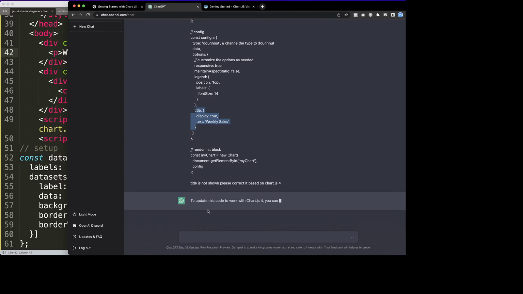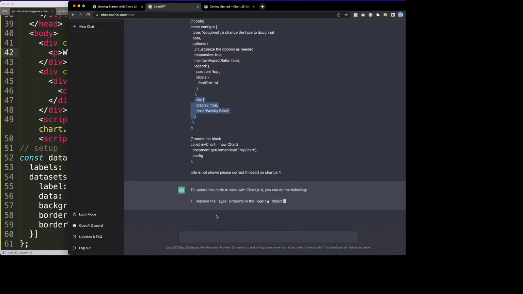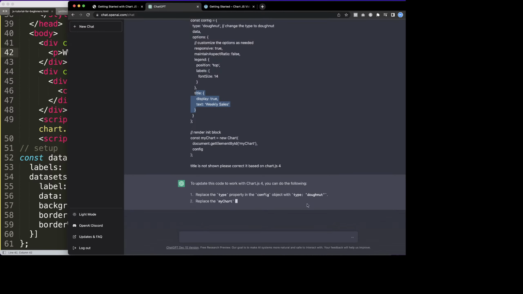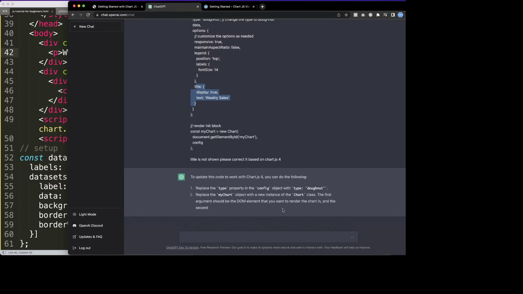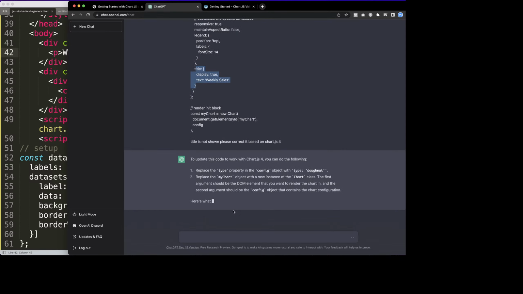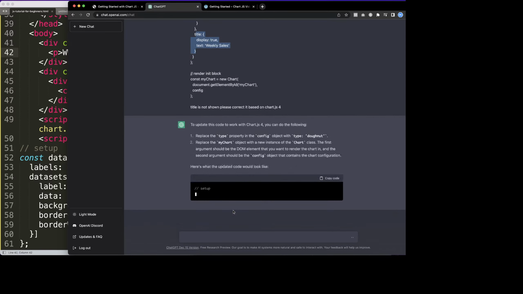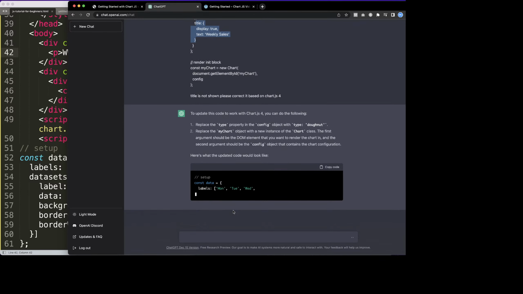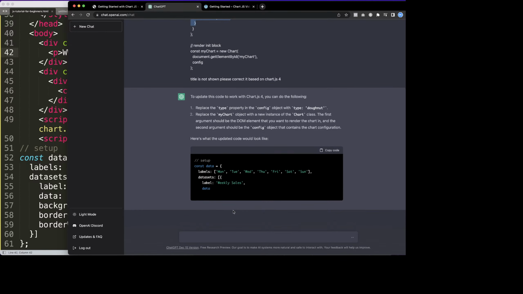So let's see here. Alright, to update this code to work for Chart.js 4, replace type, property config type. Alright. Why should I replace all of this? Alright, it updates this code. Let's see, what is it doing? Because I thought it should understand the title.